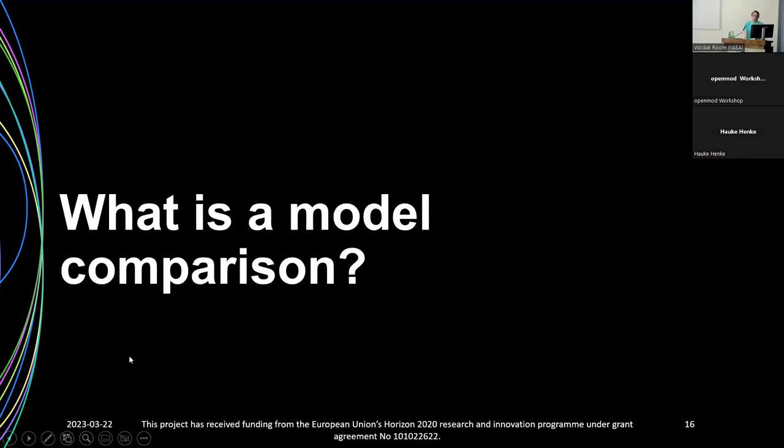Okay, so in this next section, I want to talk about what a model comparison actually is and different sorts of model comparison. If you're working with models, you probably do a model comparison every day. You're probably adding some kind of feature or changing some data in your model, and then running the model and comparing it with what you did before. And on some level, that's a model comparison. It's also just model development, right?